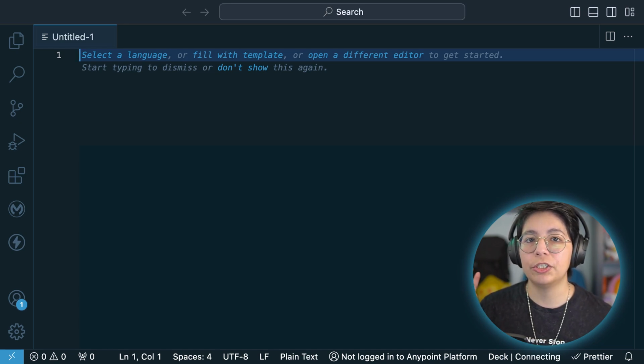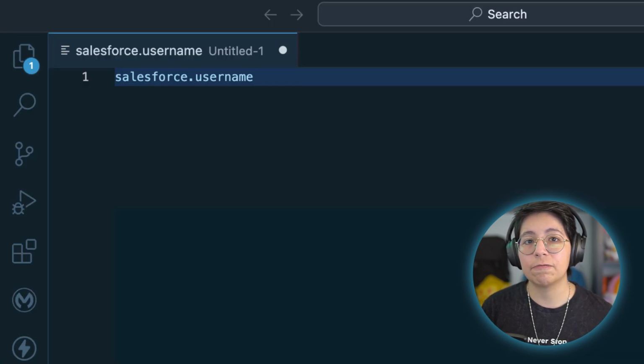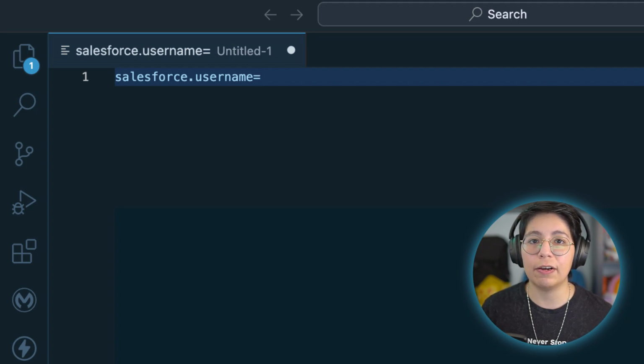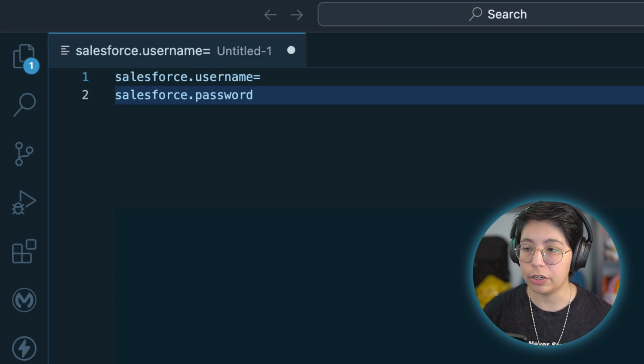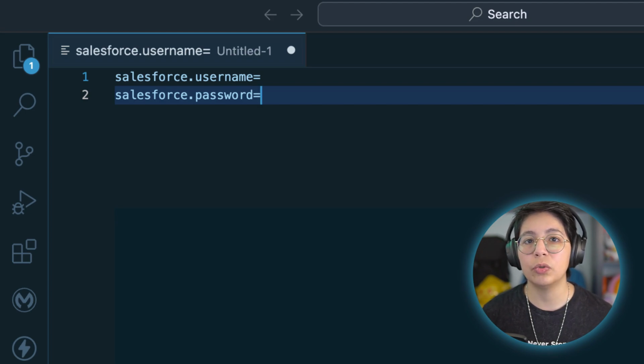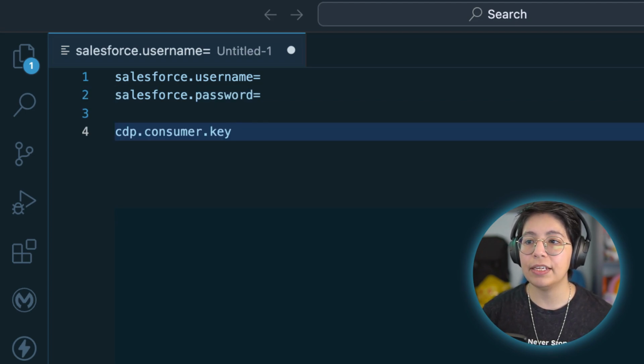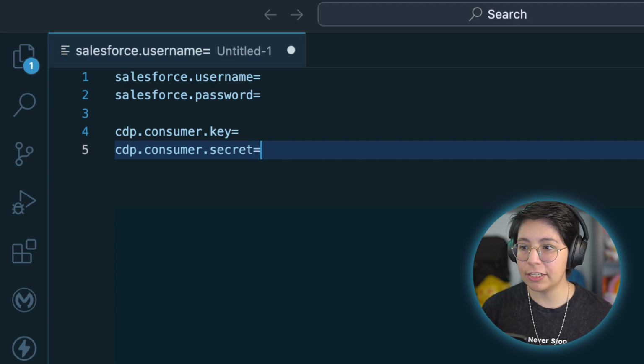Just to recap, you should have a text file similar to what I have right now. And we are going to be setting up the following fields. Number one, we have the Salesforce username. So this value will be whatever you use to log into Salesforce.com. Number two, we have the Salesforce password. So this is the same password that you use to log into Salesforce.com. Next, we have the CDP consumer key. This is the consumer key that you generated after you did the whole thing with the email and everything that I wasn't able to show you because I didn't want you to see my consumer key and secret. And here's also the CDP consumer secret. So those two are the ones that you generated from the connected app.